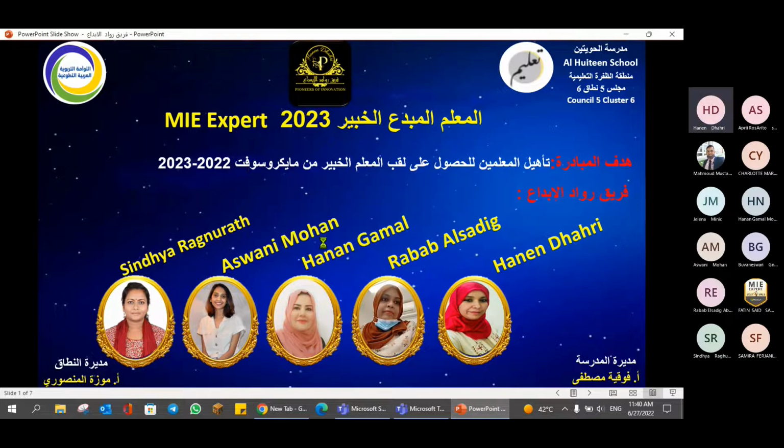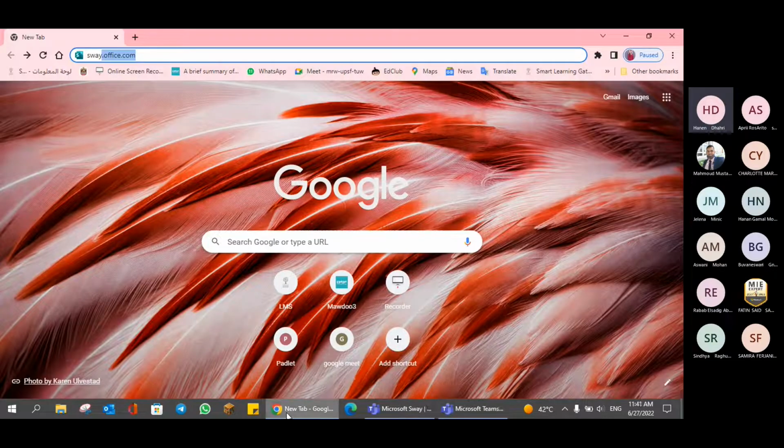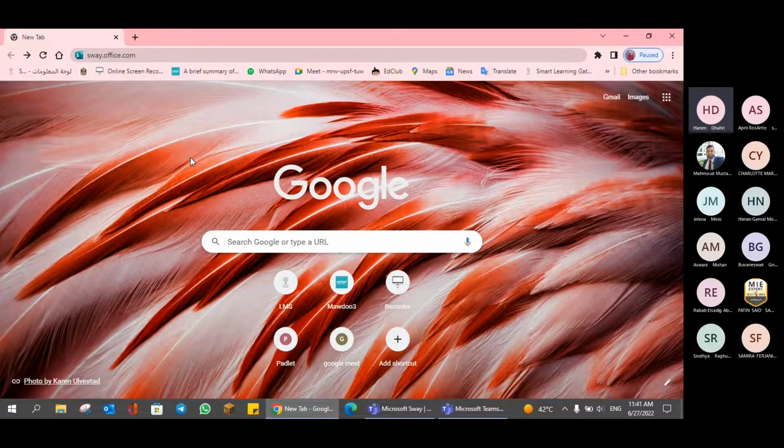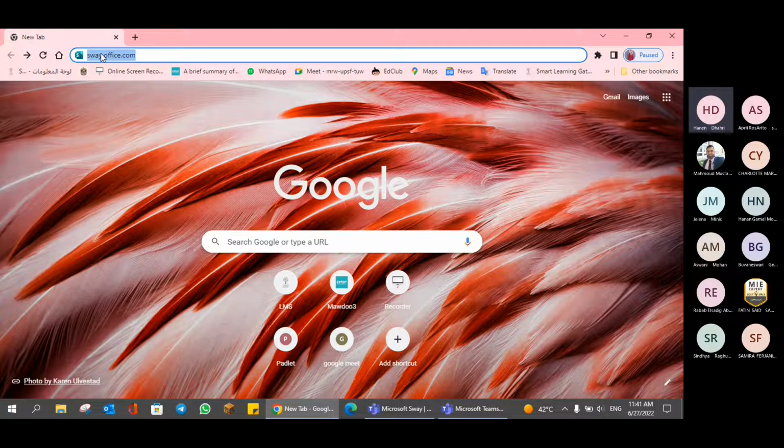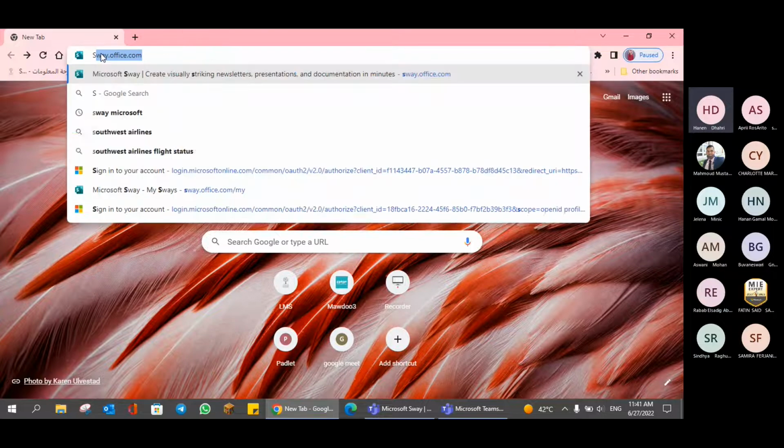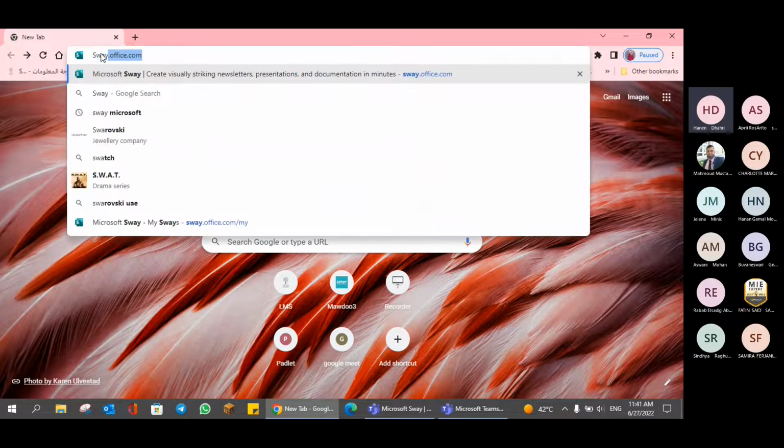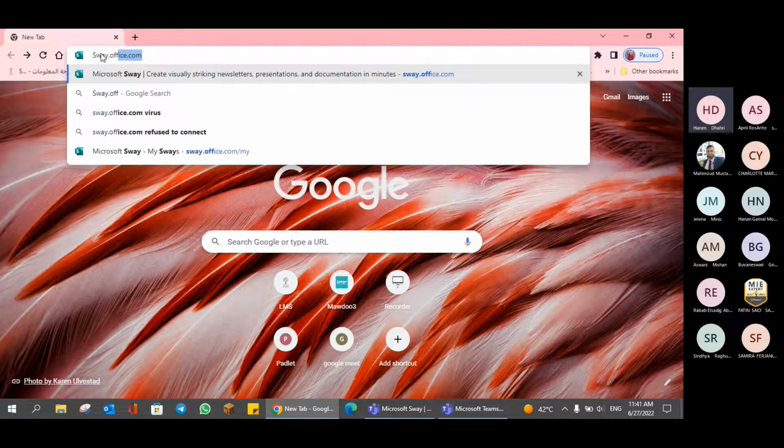Excuse me. So I'm starting with Microsoft Sway. We will start from the very beginning. How can I log into Sway? There are two ways, the familiar ones. The first one, you go to any browser, either Google or your Microsoft Edge browser or Mozilla Firefox, and you just write sway.office.com, and then you will already have the link to it directly.